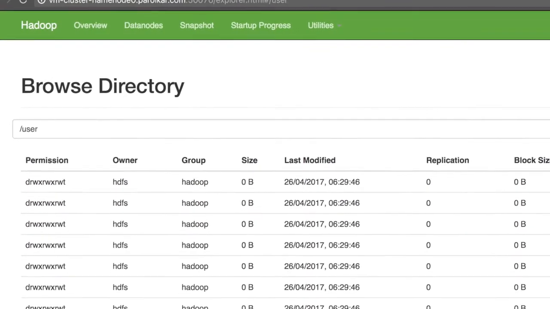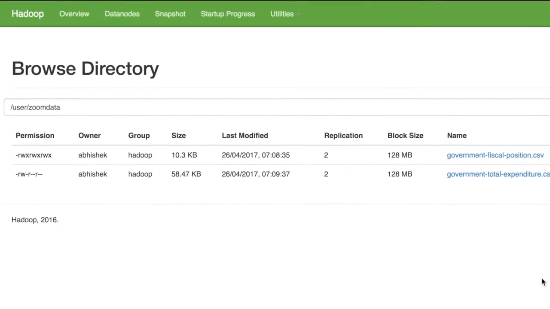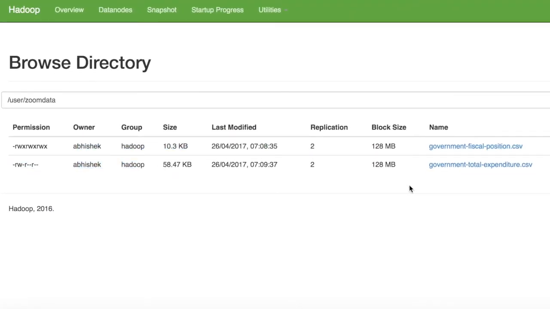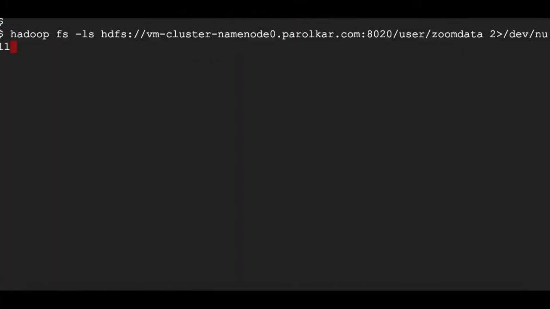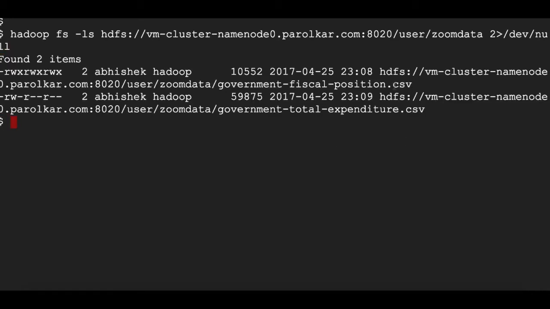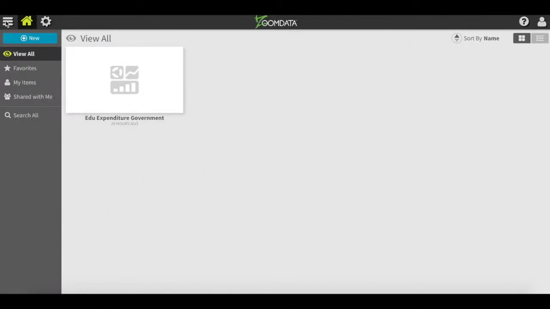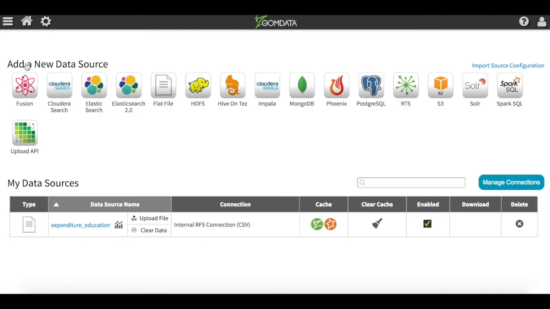So here you see I've got the HDFS directory and also have already ingested some sample data that I was talking about in the beginning. It will be good to check if our data is available using the HDFS server, using the HDFS full URL. So this is an example of the fact that it is working all fine. Now we can go to Zoomdata and try to create a data source which will connect to HDFS.